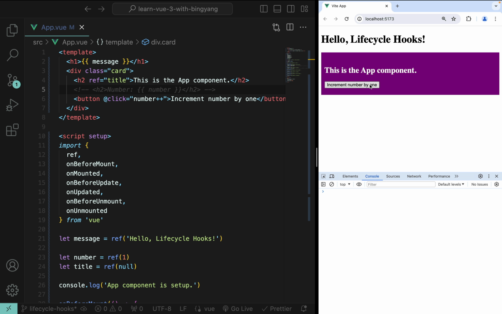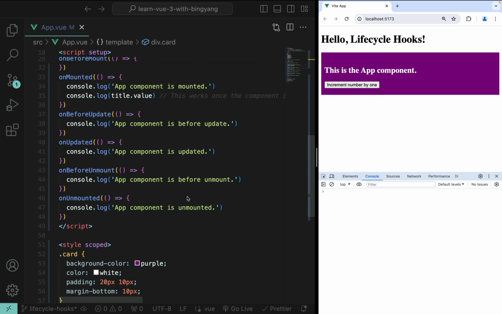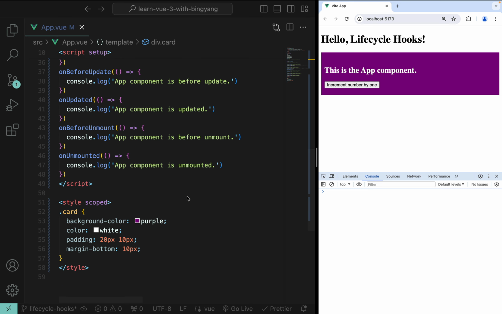Okay, let's click increment number by 1. Do you think this time the onBeforeUpdate and onUpdated will get called? Let's try. Click increment number by 1. Click again, again, again. Nothing happened. So that means onBeforeUpdate and onUpdated will only be triggered if elements in the DOM get changed.